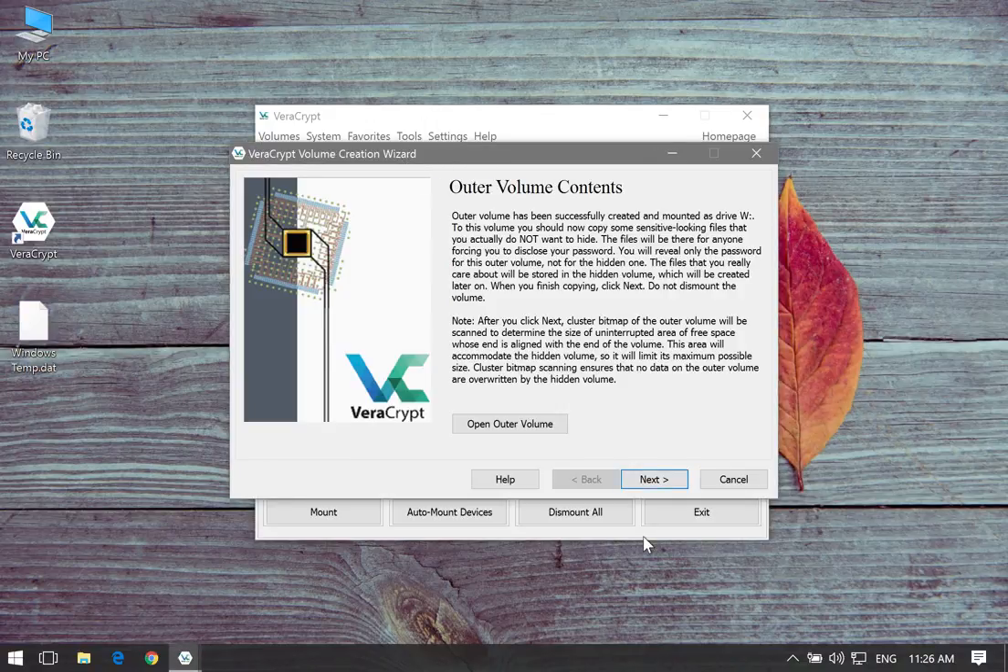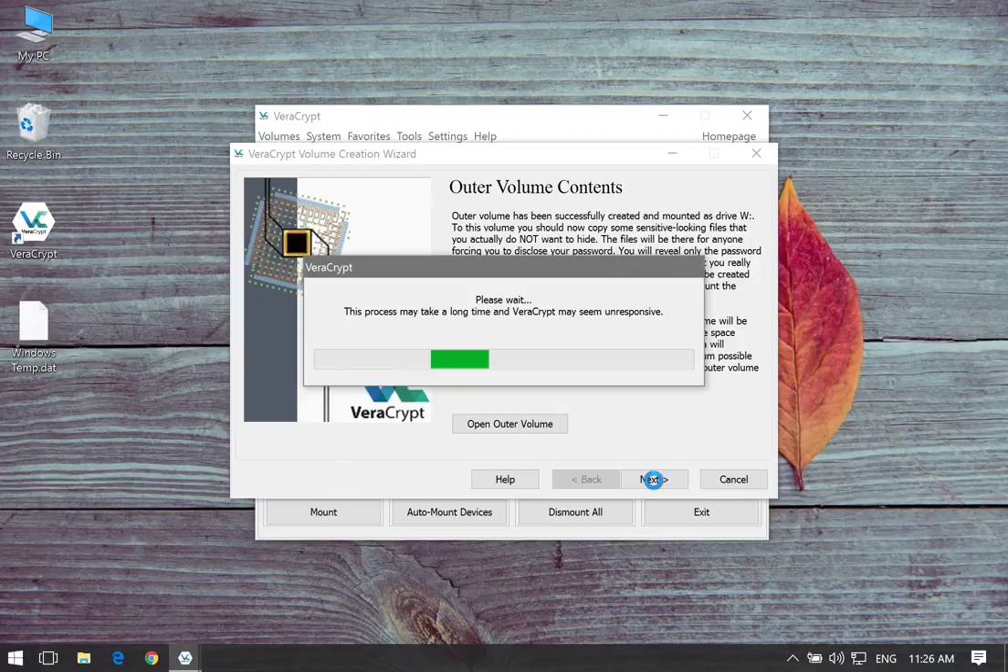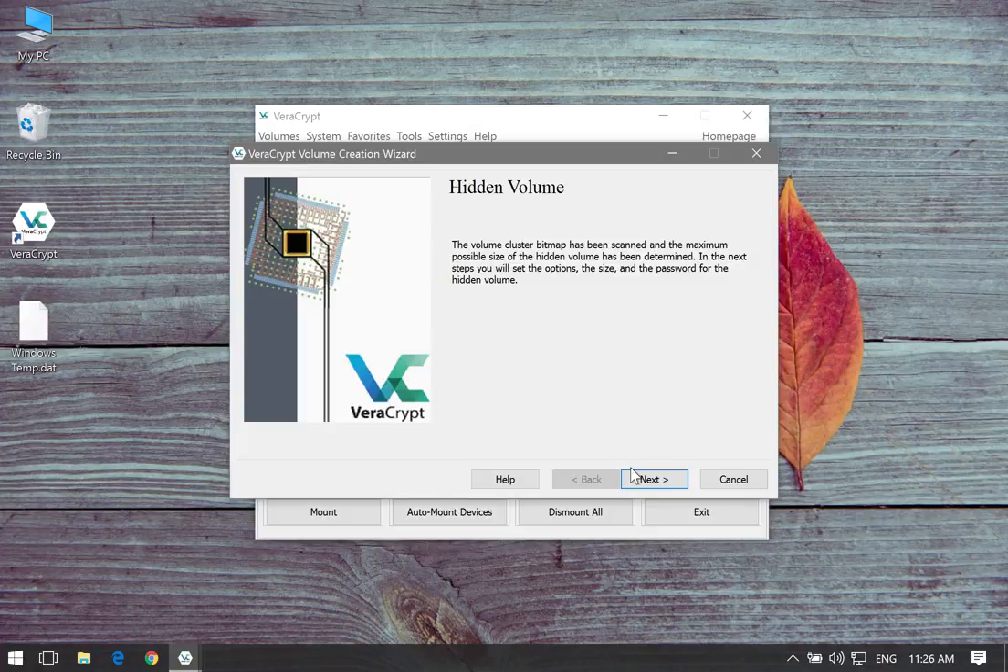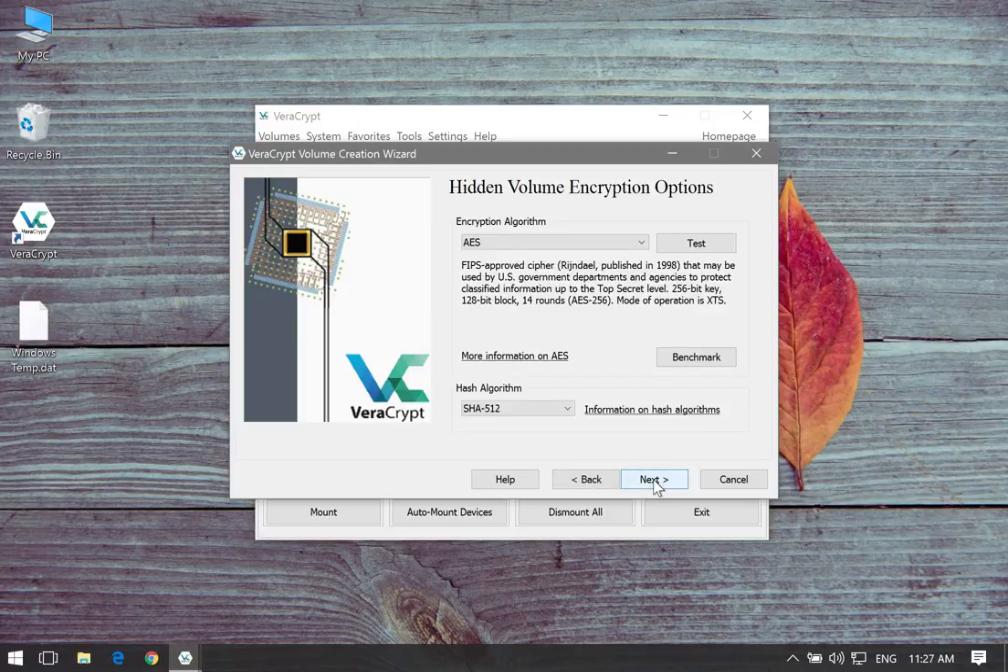Now, since we want to go ahead and create a hidden or inner container, we click on Next. And then Veracrypt will continue with the process of creating the hidden volume. Windows will probably throw up a warning message saying that Veracrypt wants to make some changes to your computer. Perfectly fine, nothing to get worried about, just click yes. And now it will start the hidden volume wizard, which is as simple as what we just did with the outer volume. And the first step there is to click next.